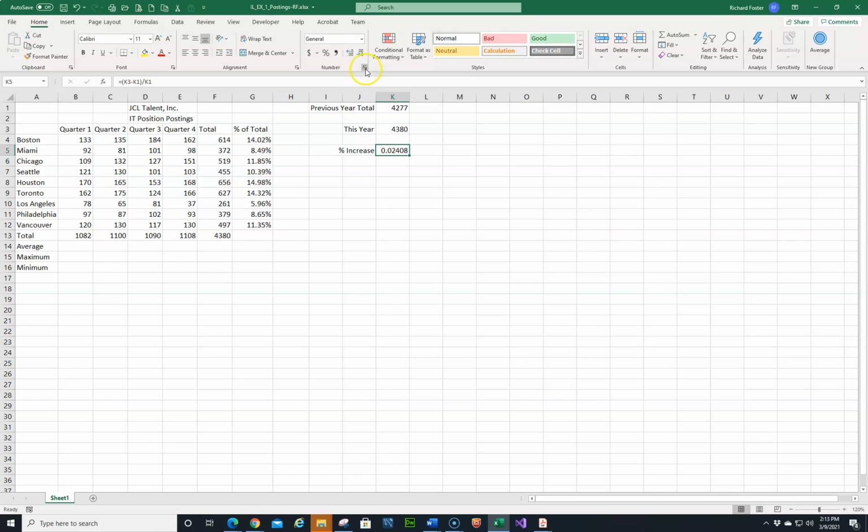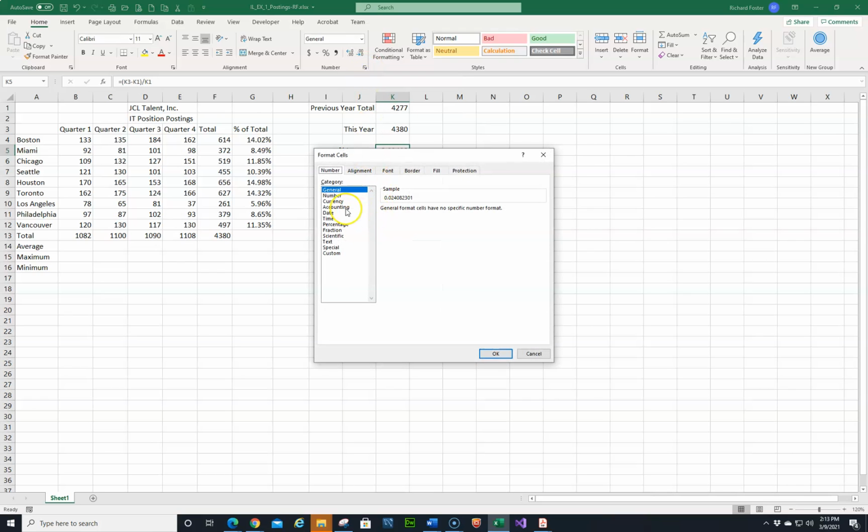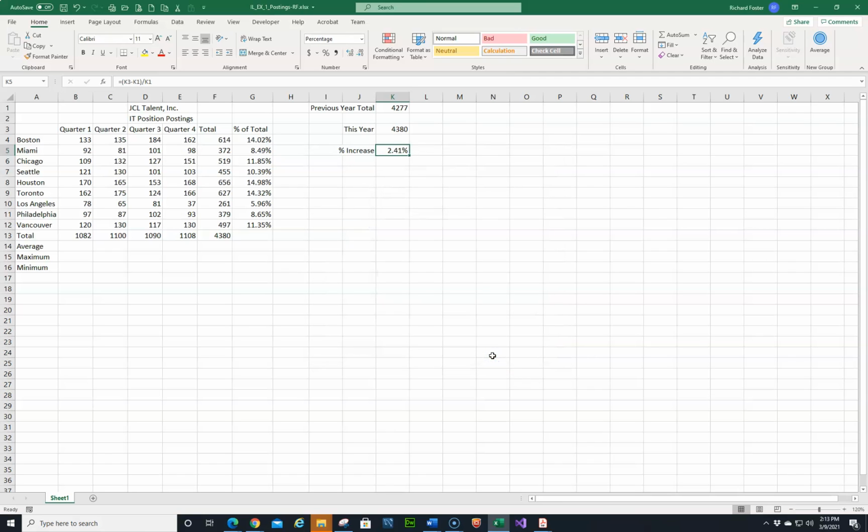So sometimes when I make a mistake, it's good because then you can see how to fix them. So let's go to percentage and 2 decimal places. So now we have 2.41%. That's looking good in here. So that's all on page 116.